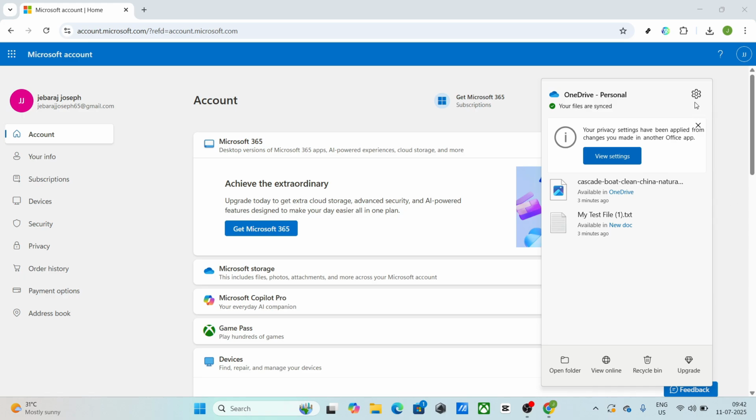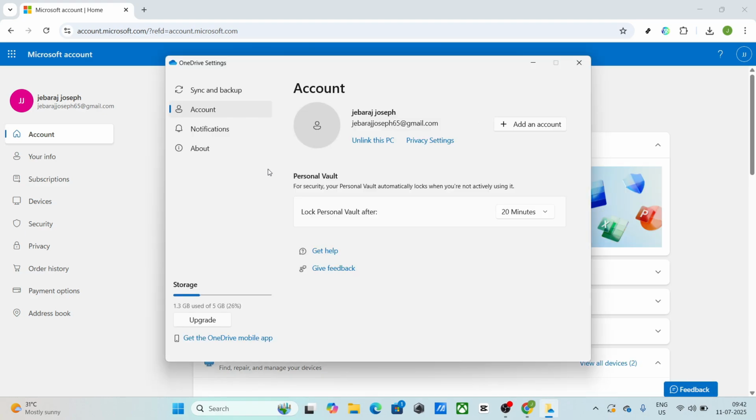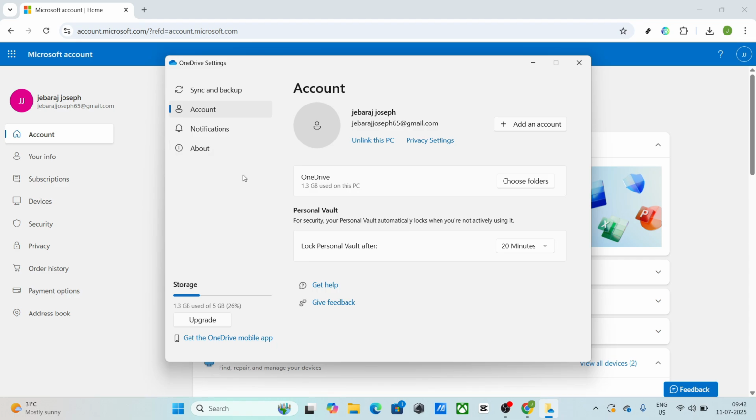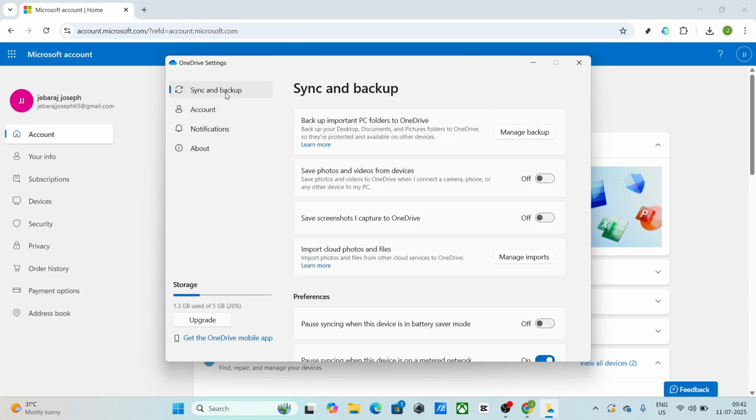Opening the settings will launch a new window where we can make all the necessary adjustments to ensure OneDrive is working just the way you need. Pay special attention to the Settings tab, where many core configurations are managed. These configurations allow you to tailor the OneDrive experience to fit your specific needs. But today, we're focusing on the Sync and Backup tab. So, go ahead and click on that to continue.